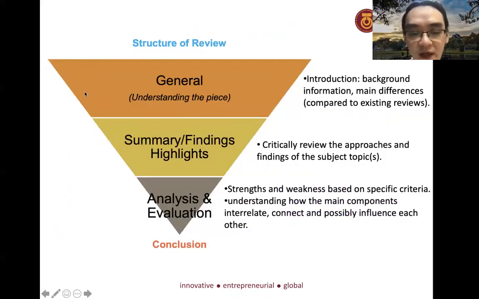If you have all these elements, then you start to build your review article. When you build your review article, you go from the very wide scope to the very narrow one, and eventually the conclusion. So generally, normally it is understanding the piece, meaning the background information and the main differences compared to existing reviews. If you look at the review, maybe section 1.0 is the introduction. So this is the thing you need to put in the review article. Then in the body, normally you have summarizing and findings, highlights, and critically reviewing the approach and the findings of the subject topic. And this one, as I said, is the element that normally students need time to analyze and evaluate. You need to know the strengths and the weaknesses based on specific criteria, understanding how the main components interact, connect, and possibly influence each other before you can reach the conclusion.